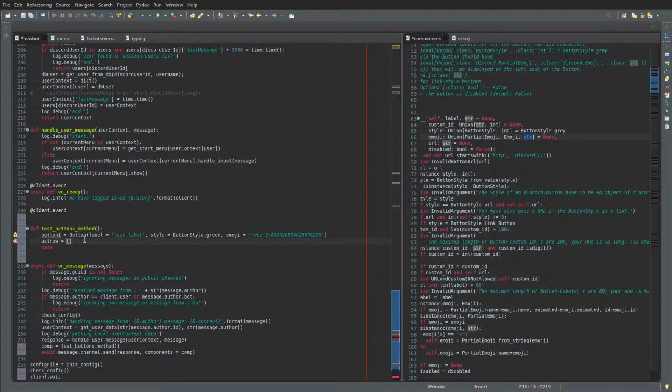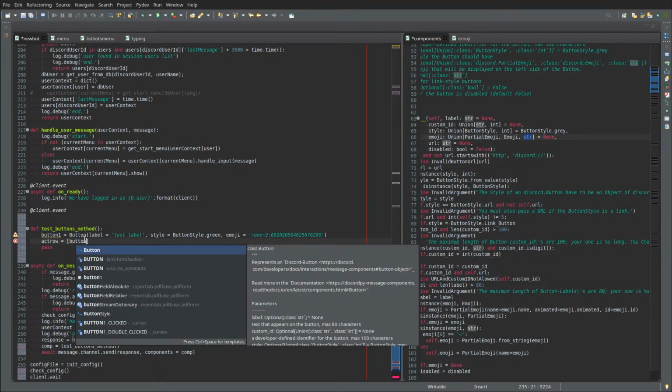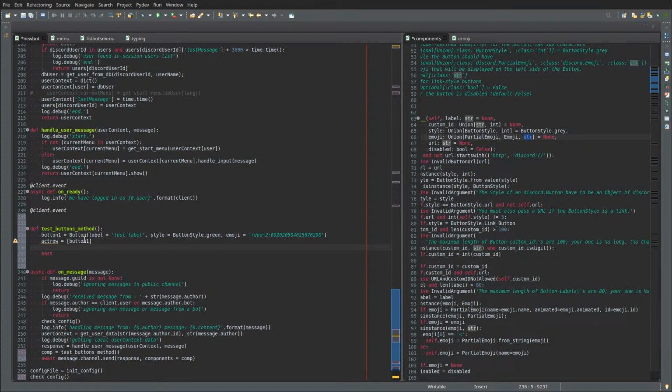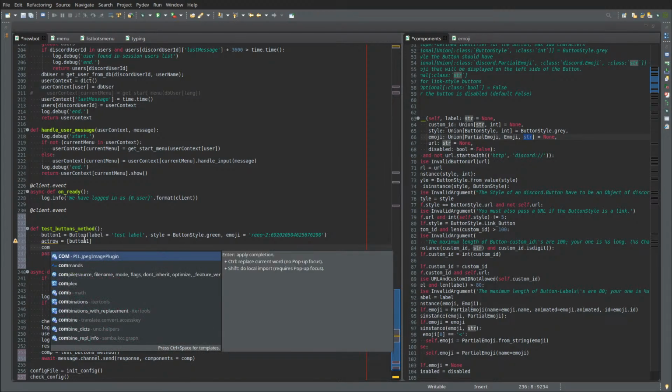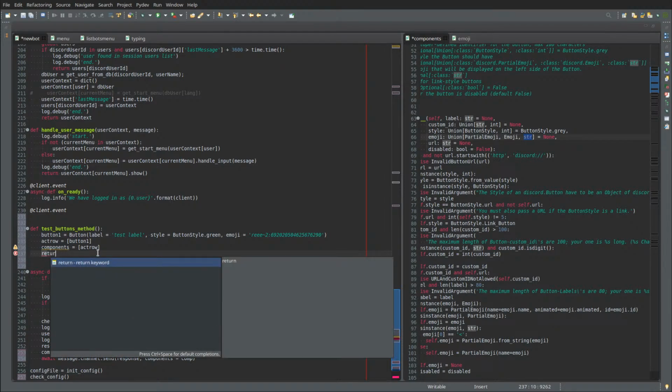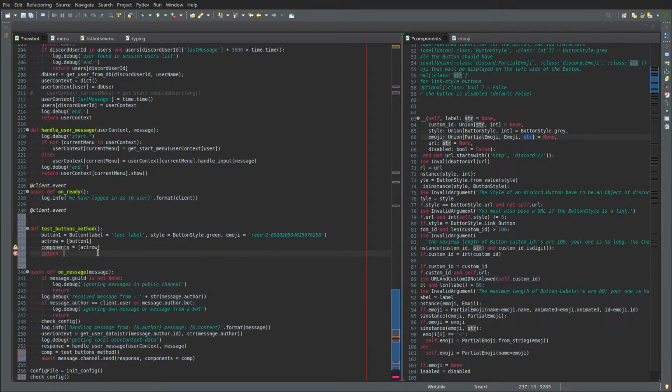Action row. It's just an array with button 1 side, and, see, components is another array made out of action rows. So it has action row inside as an only member of the array, and we return. That is what we actually return. Return components.